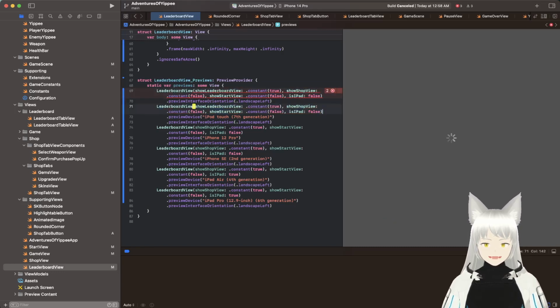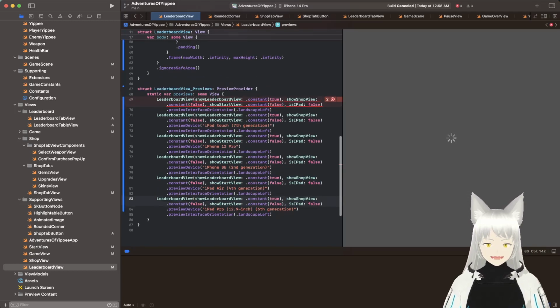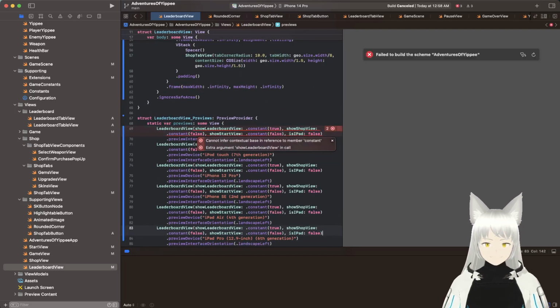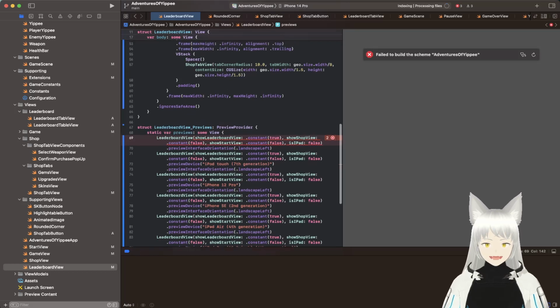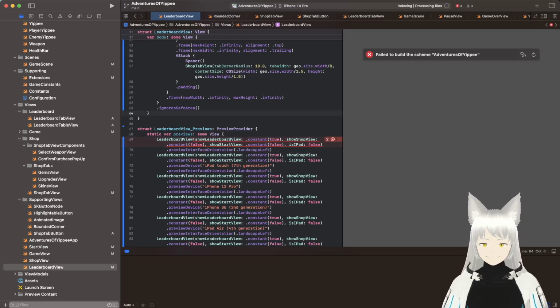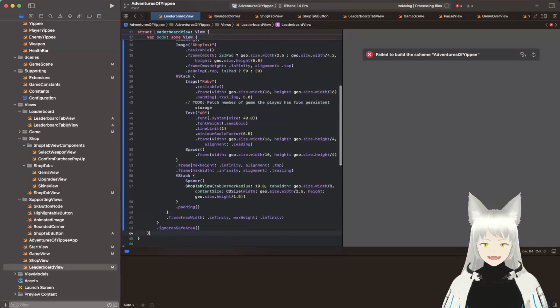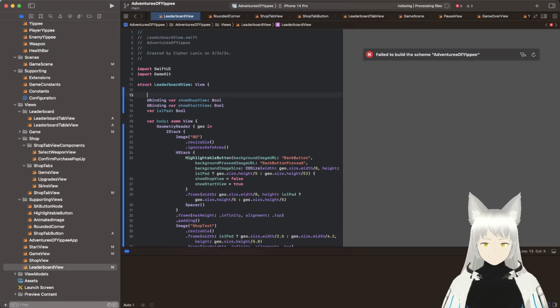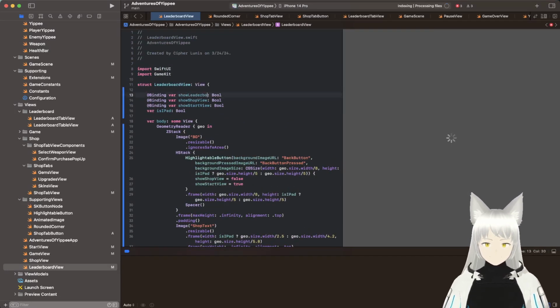As we do when we copy code, we just change what we don't need and add what we need. Such is the way of the copy-paste. I think we cannot infer contextual-based constant theorem. Hold on a minute. Oh, I think it's just this show leaderboard. Yeah, we need to add this inside our thing here. Cool. This should be alright.